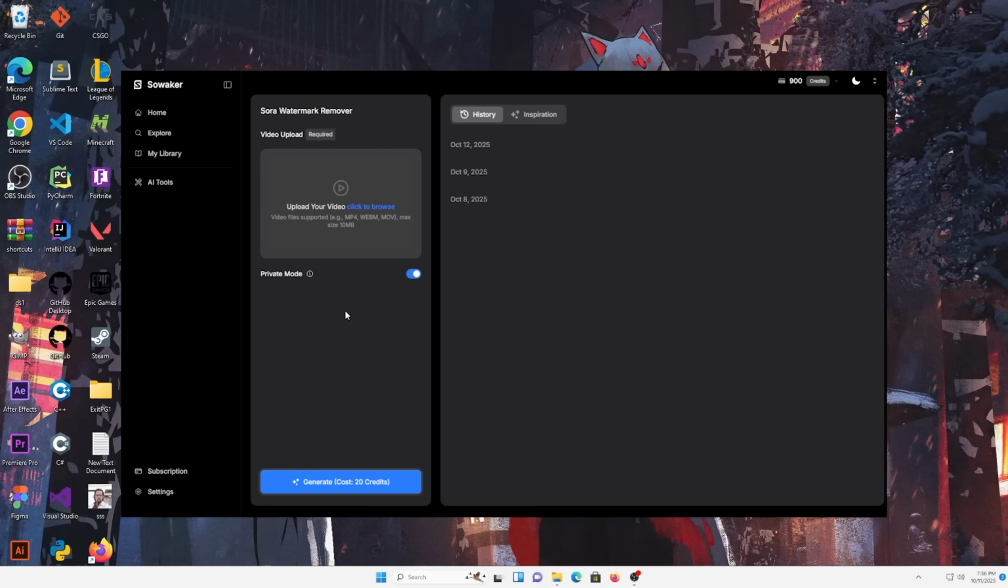Simply drag and drop your video, click Generate, and the program will start working. The processing time is about 5 minutes, and the watermark will disappear. It works quickly and automatically. After 5 minutes, your video will be cleared, and your balance will drop to 980 points.